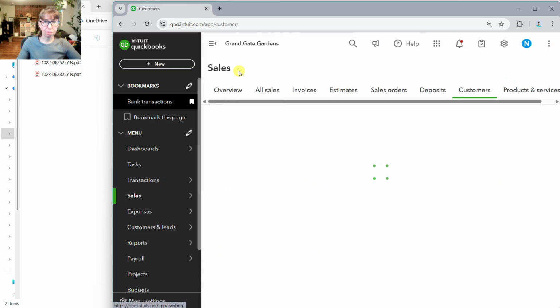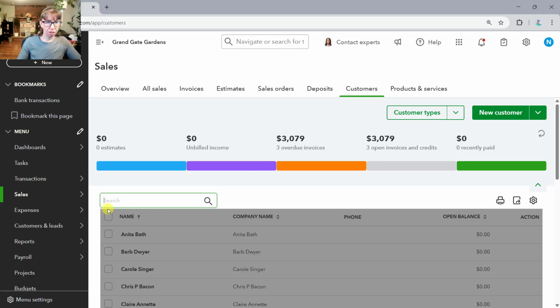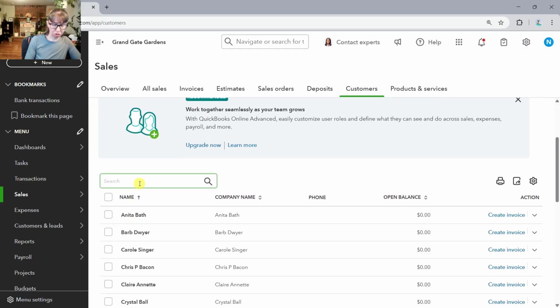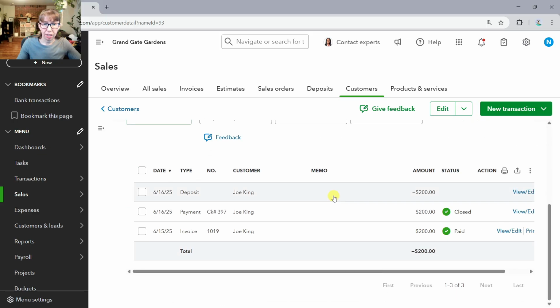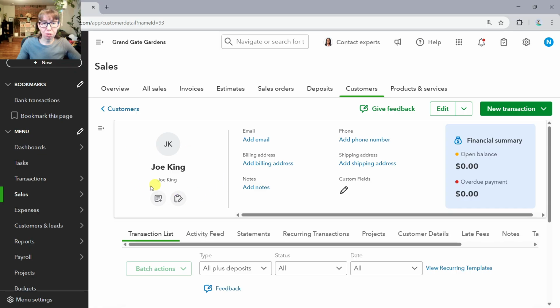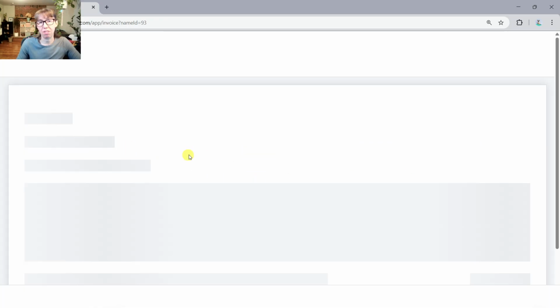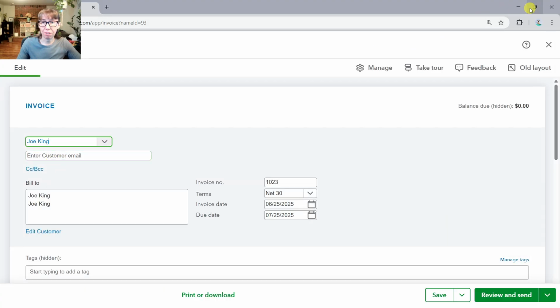We'll go to customers, go to Joe King. And here we can see that on June 15th or June 16th is when the deposit was paid. So I'm going to reference the June 15th invoice date here. And see how I'm in Joe's customer screen? Now if I go new transaction, I just don't have to type Joe when I go to do the invoice.